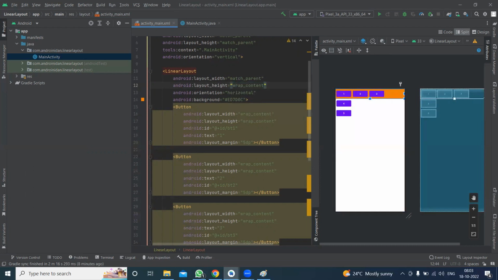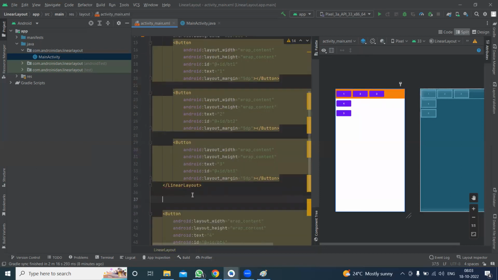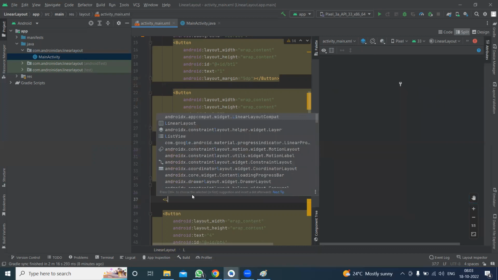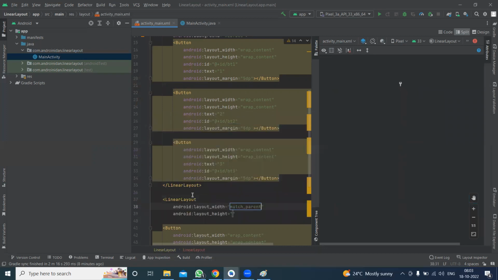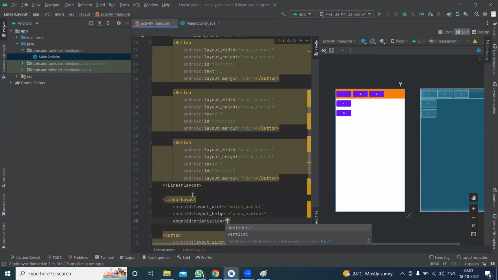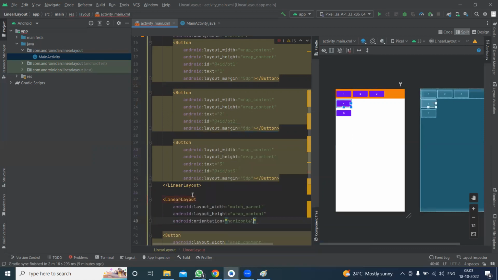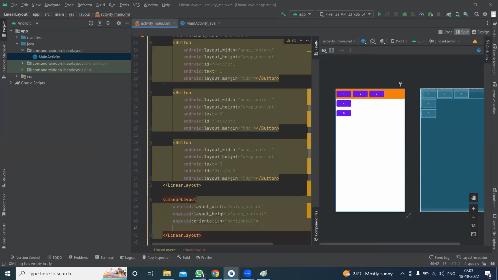Why? Because after the first row we want to align some of the parameters here. We need to give like this. Then I want these buttons also here. Then what should I do after this? Again, I'm creating one more linear layout. So here I'm giving match parent, wrap content. Then orientation as horizontal. Then I can close this.